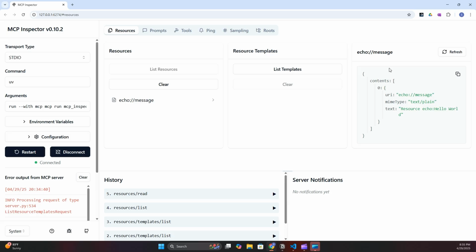It could be a file, it could be a database, or it could be anything which is exposed by the server.